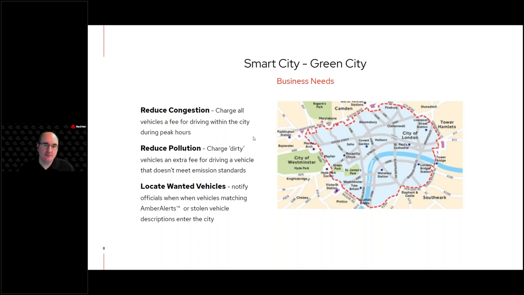And of course, there are some goals that each and every city tries to achieve, like reducing congestion, reducing pollution, or locating wanted vehicles. What these three business needs have in common, for example, is that you need to gather data on, for example, which car is coming in, from where, at which time. And so you have to gather this data so that you are able to analyze it and maybe train some model to react upon this data and then adapt your city policy to be able to achieve your business goals.